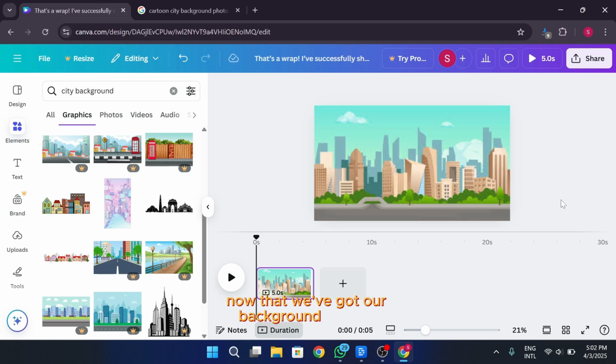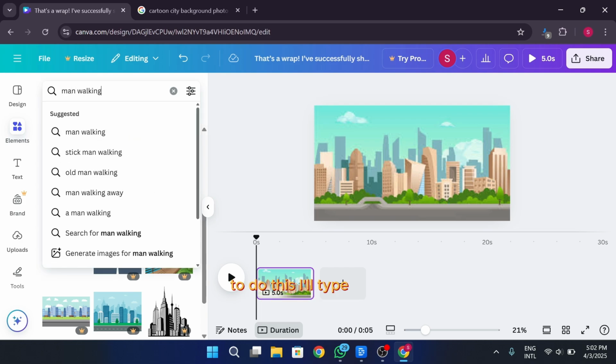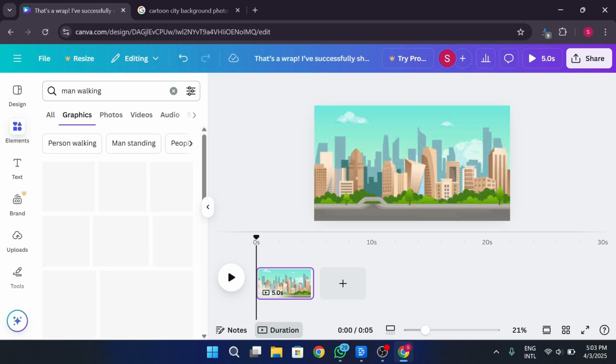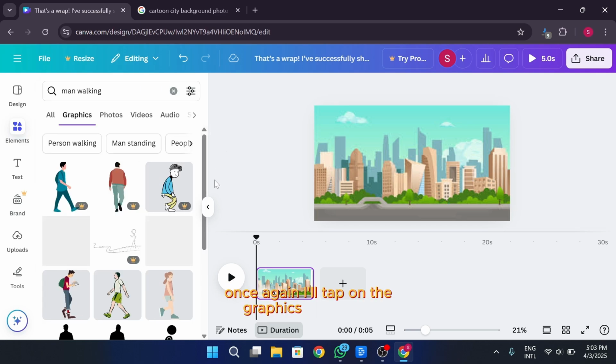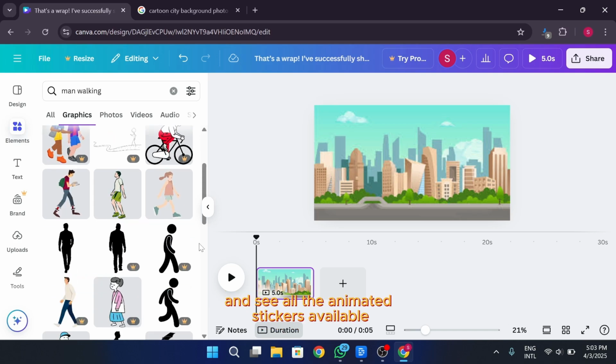Now that we've got our background in place, let's move on to adding objects and characters to bring the scene to life. Open the Elements tab again and search for various objects like people, cars, or any other elements that will enhance your animation. For this specific project, I'm going to add a person walking. To do this, I'll type man walking or person walking into the search bar. Once again, I'll tap on the Graphics section to filter the results and see all the animated stickers available.